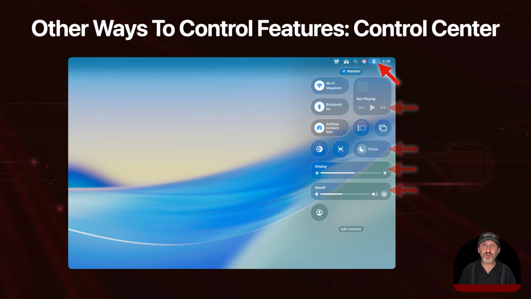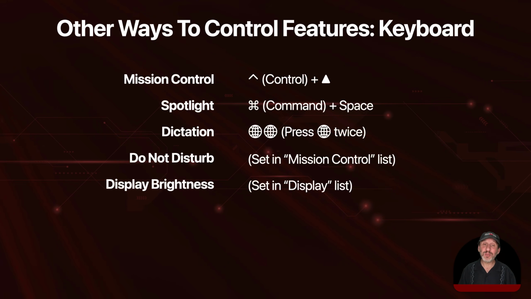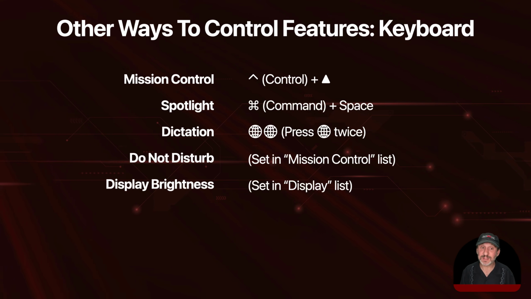And also note that those special features can be accessed in many different ways besides those keys. For instance, Control Center by default has playback controls, those same three playback controls that you would have on those keys. And it has display brightness and it has sound controls. So most of the functionality of the function keys is available in Control Center. And some of it can be used with other keyboard shortcuts. For instance, Mission Control's default keyboard shortcut is Control and up arrow. Spotlight's default shortcut is Command and Space. And Dictation's default is actually press the globe key twice.